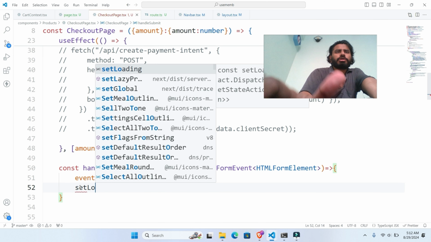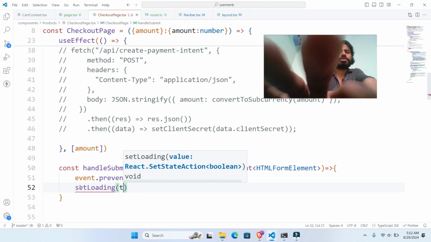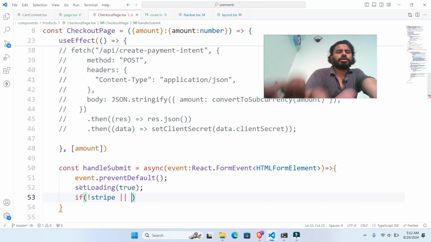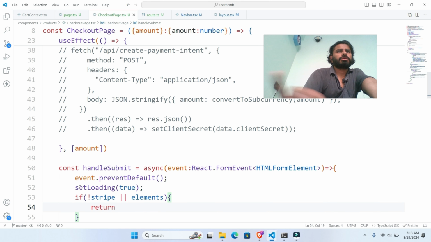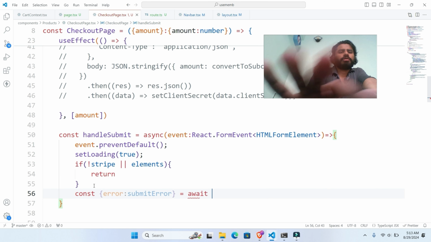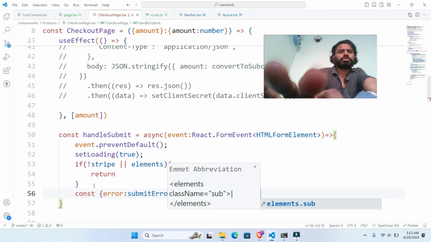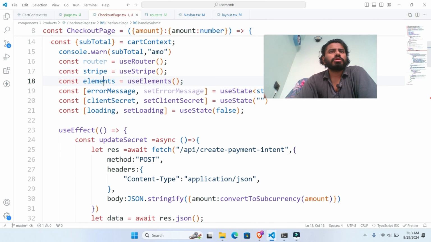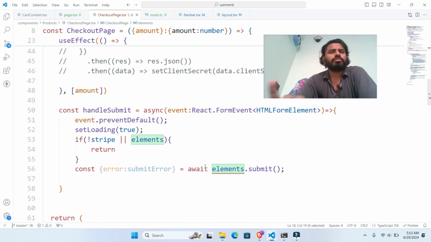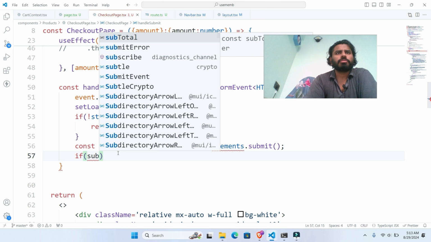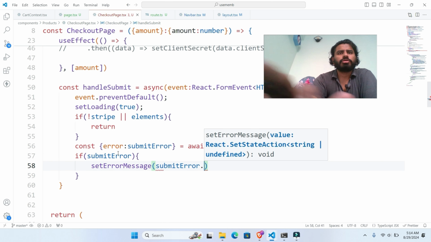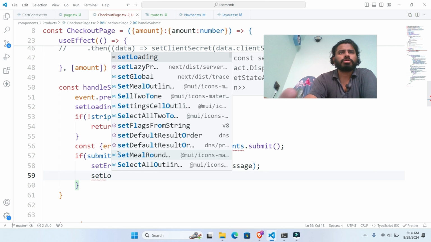Submit button. When this is happening, I'm going to set loading true. If not of stripe and elements, return. Submit error: await elements.submit. Elements, I didn't define somewhere. Yeah, elements, I use it, so why is it showing error? Submit error, set error message submit error.error.message, loading false.